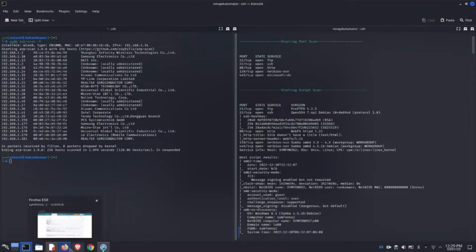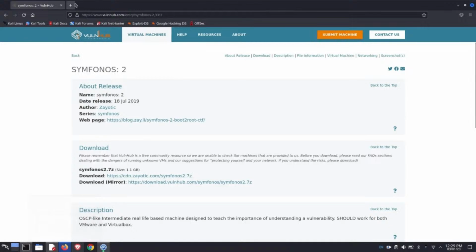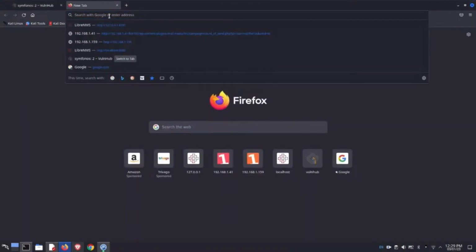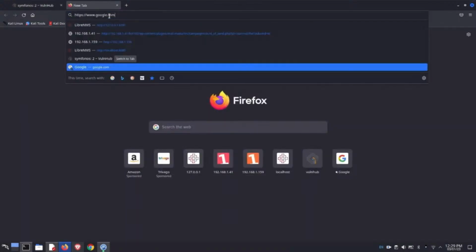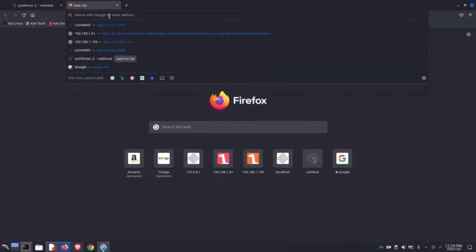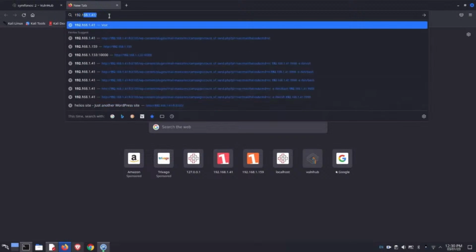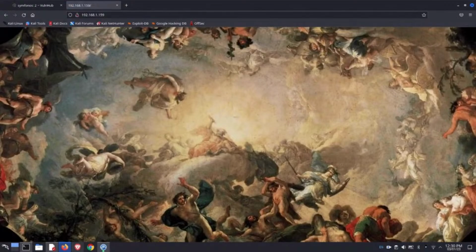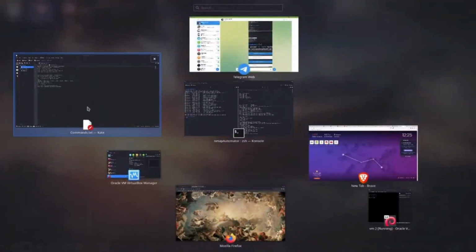So let's check our IP, 192.168.1.159. So it's a website.